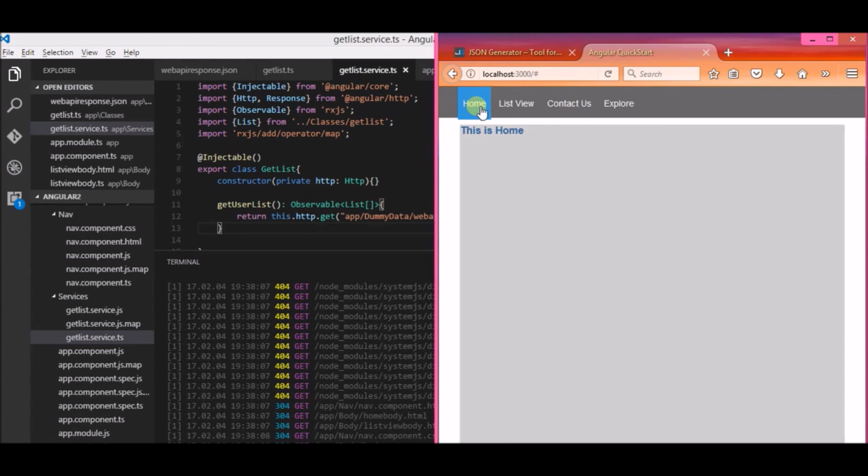Okay, so it is on. It is displaying home. Now when I click on list view, it should show me the list. So let's click on list view. It shows the list of all the Harry and all those things. Now why is it not displaying the talent?